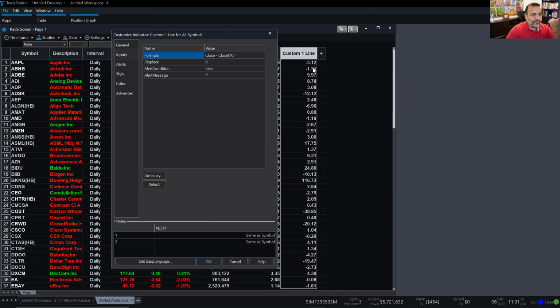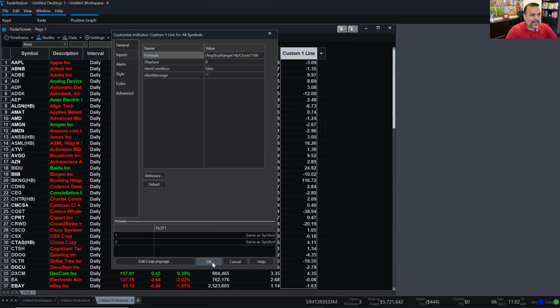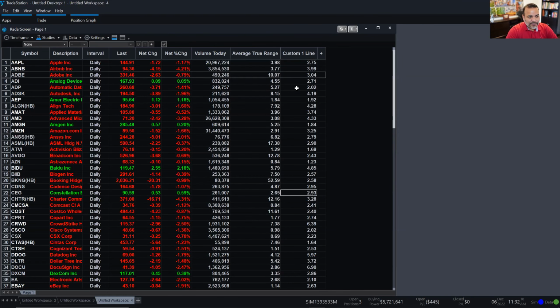And for example, right here for Apple, we see a negative $3.12. That means that Apple is trading $3 lower than what it was trading 10 days ago. So this is a straight, kind of a momentum idea. Not what I want. So I'm going to change this. I'm going to change the formula to the same formula that I supplied here in the chat so that I can get the calculation as a percentage. I'm going to click OK. So now I see percentages here.